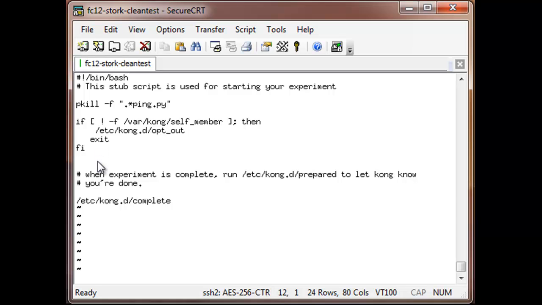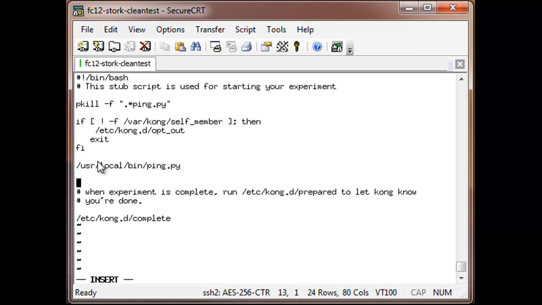The next step is going to be to run the ping program. So we're going to run /usr/local/bin/ping, and that will execute the ping program, which will send out all of the pings and wait for the responses. You'll notice we didn't run it in the background as a daemon. We actually ran it such that it will need to finish before it can continue the rest of the script. When it finishes, then we will go down here and we'll run the complete script, which will tell Kong that the experiment did finish. So this is just one way to run a short-term experiment. If you had a long-term experiment, you would probably, for example, want to run ping in the background. So we're done editing this file. Let's save it.